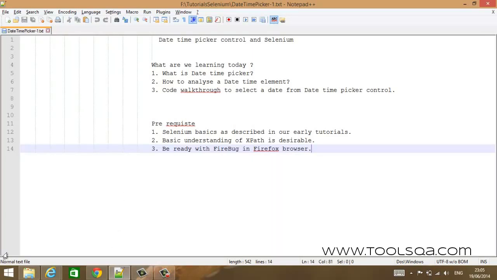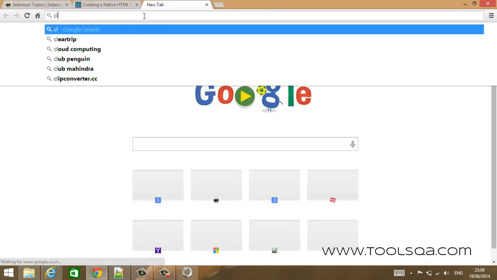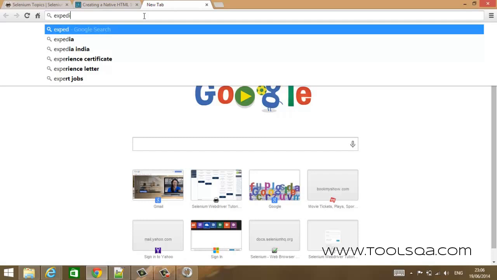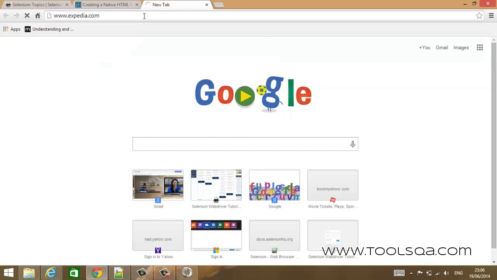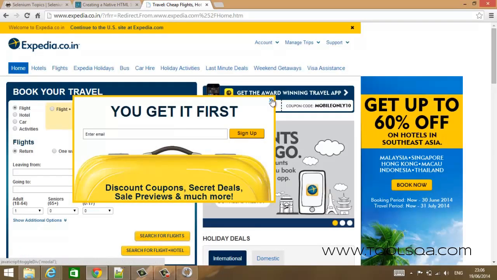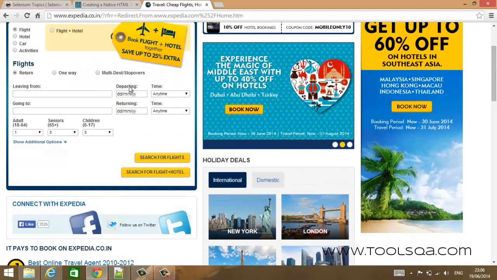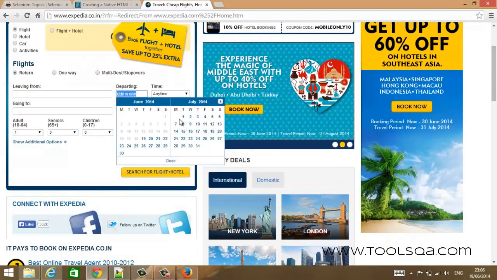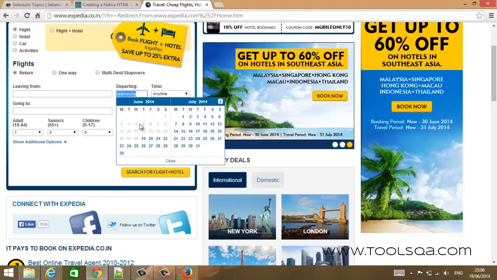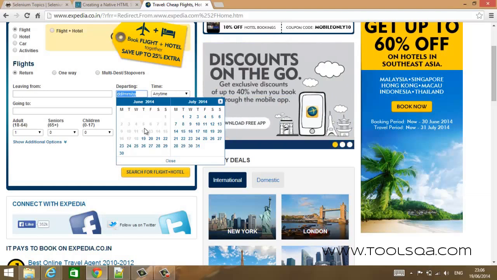So let us open cleartrip.com, or let's go to expedia.com. Expedia.com is a travel website, and on the very first page you will find a date picker. Let's see what it is. This is the date picker element. If you click on it, you get a small frame, you may call it a small HTML window that opens up. Whether it's just an HTML element, or it's an iframe.